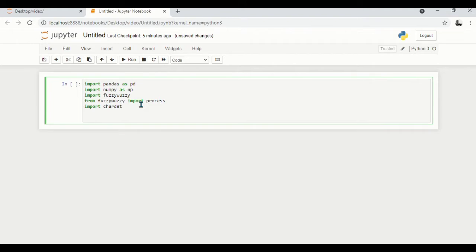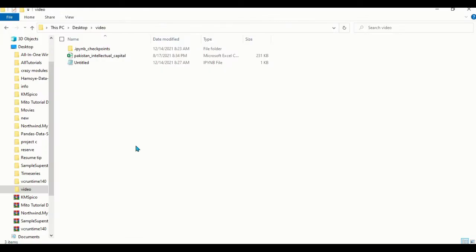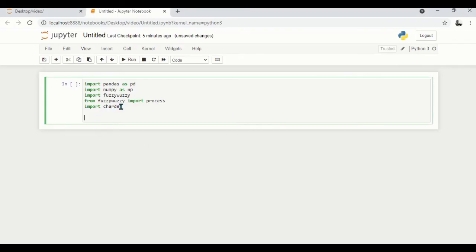So now we'll be using this data set here, this Pakistan intellectual data set. So let's create a variable for it. Let's say professors, because it comprises professors from different countries. And it's a CSV file.